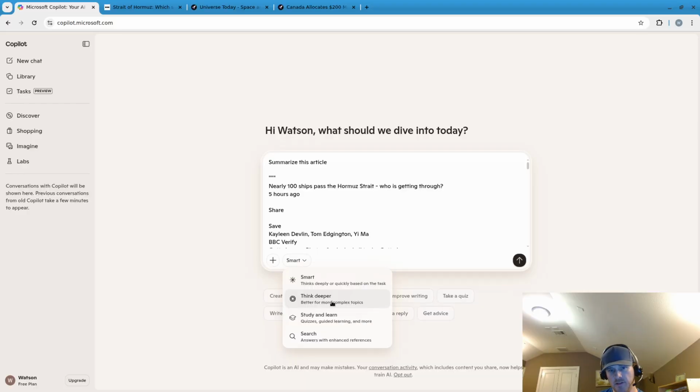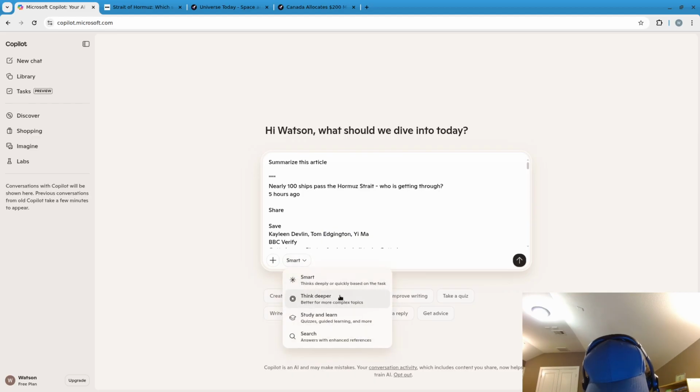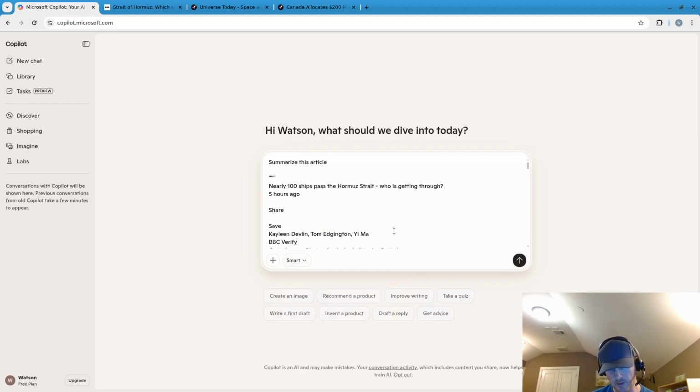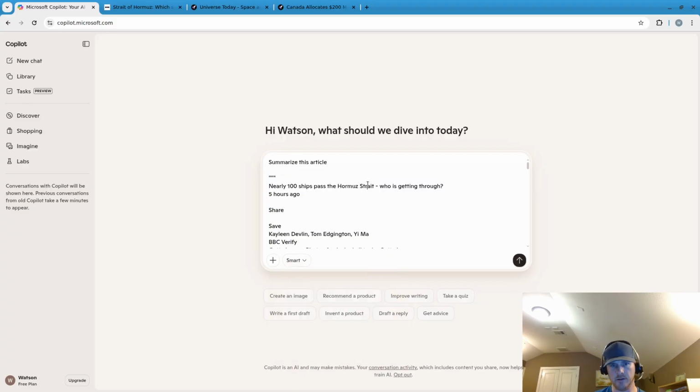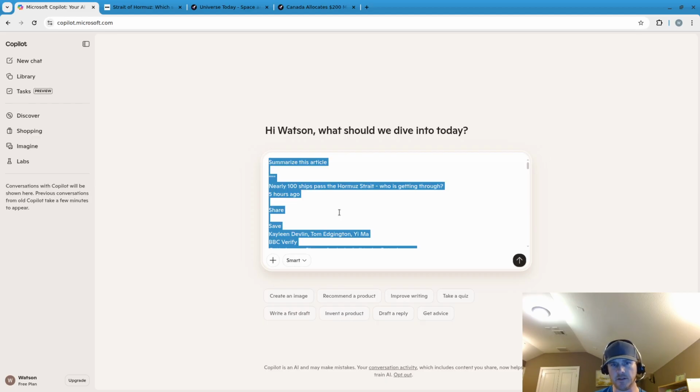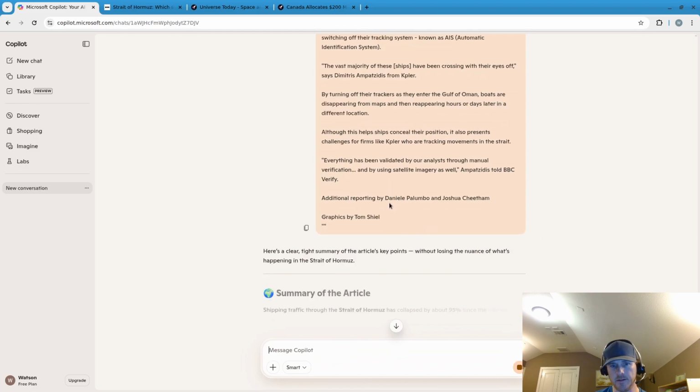But I almost always like to do think deeper. But first let's just go with smart because I think smart is probably faster, and think deeper may take a bit longer. But I almost always go with think deeper. But I just want to see, let's just compare the regular smart versus think deeper. And we're going to have that summarize.